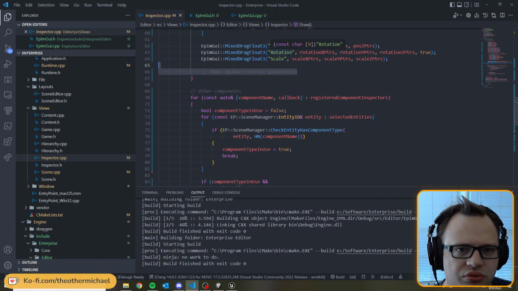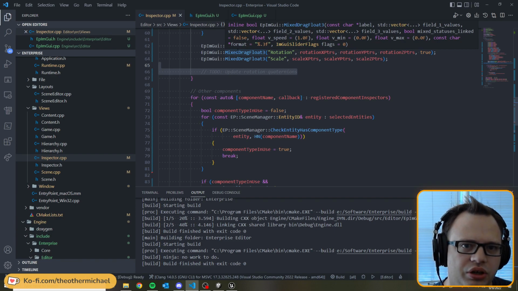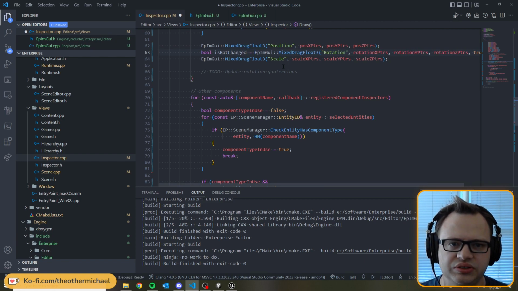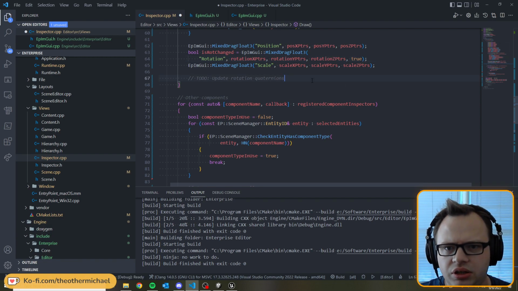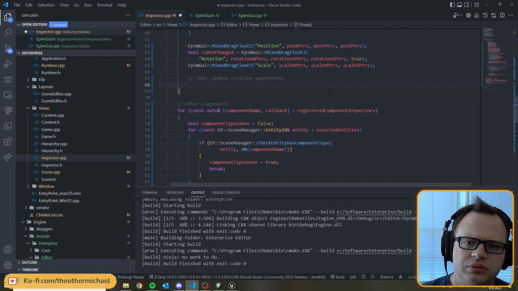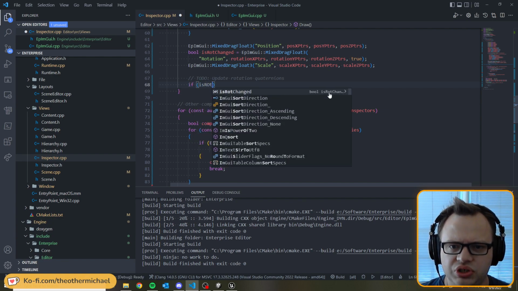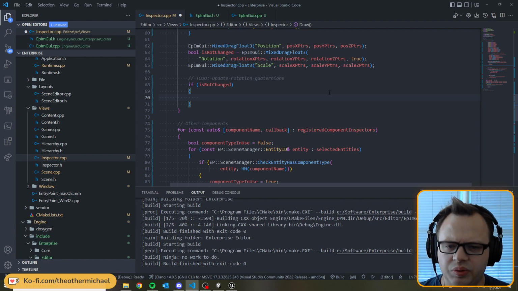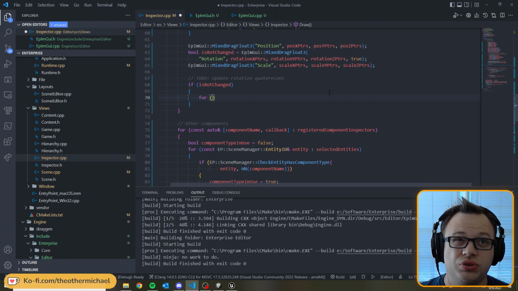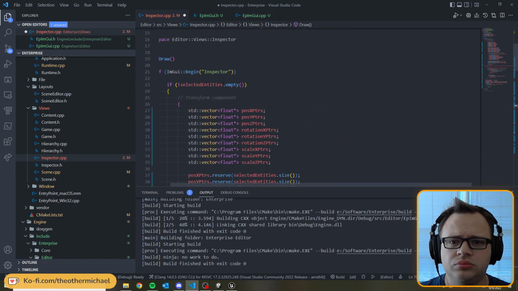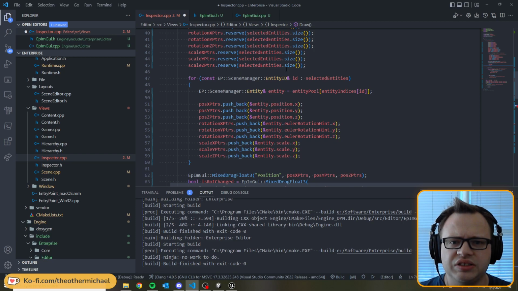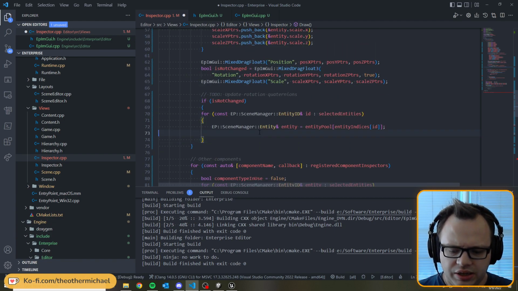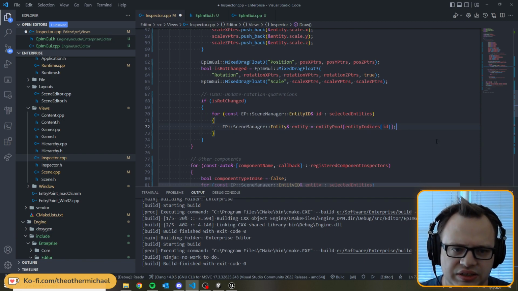So in the case of rotation, we'll actually need to get the return value of mixed drag float 3. So we'll say bool is rot changed equals mixed drag float 3 rotation, and so on. And then if is rot changed, we go through all the rotations and update them. So that would be for each, I guess it would be for all selected entities. I'll just copy the code from above. Like this. We go through all the selected entities.